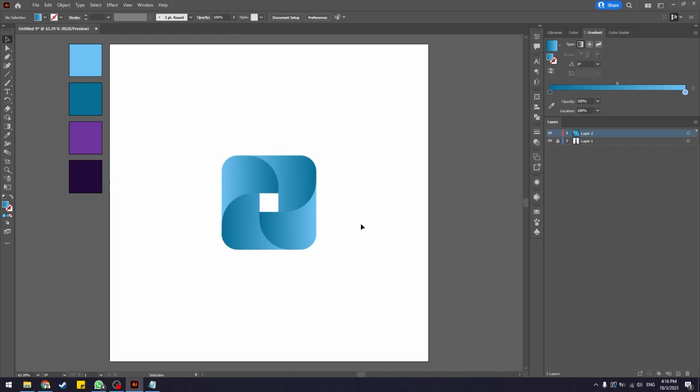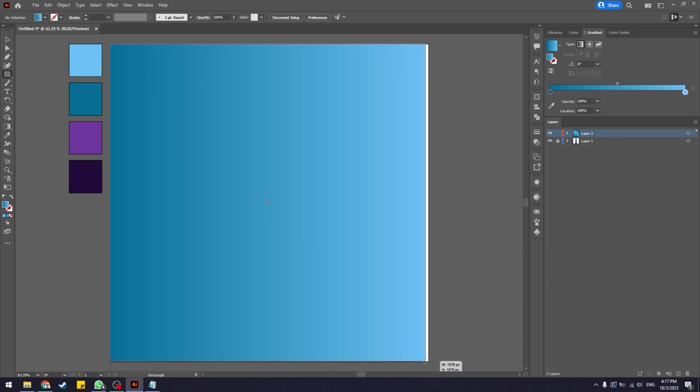Let's now create the last thing, which is the background. So to create the background, you need to use the rectangle tool. Again, you can right click at the line tool here and select the rectangle tool, or alternatively, you can just hit M on your keyboard and that brings up the rectangle tool. And once you're done, let's create a rectangle, a square that goes all the way across the artboard. Make sure it covers everything and there's no empty spaces.